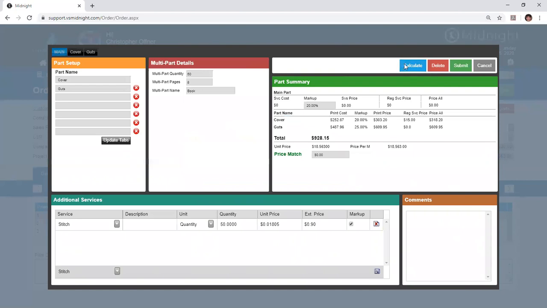And upon clicking calculate, we'll see that we have under the part summary a list of the service costs, which is from here, with its own markup, which can be adjusted if needed. We have the cover and guts portions also broken out with their print costs, markup, and print totals. Everything when summed together gives us this grand total.